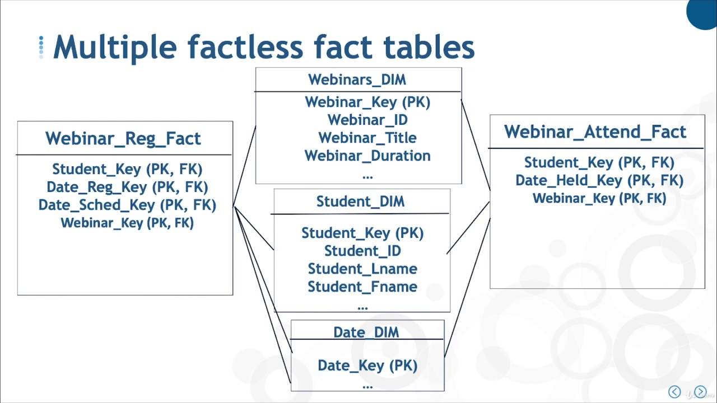And this way we can keep track of the webinars as they were actually set up to be held, and then the ones that students actually attended. So you could keep track, for example, of students that might have signed up for a bunch of webinars but didn't actually attend them if you wanted to try to figure that out.